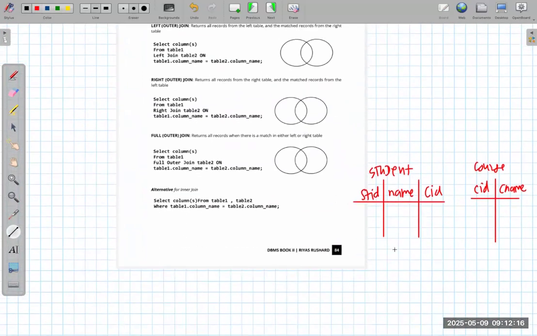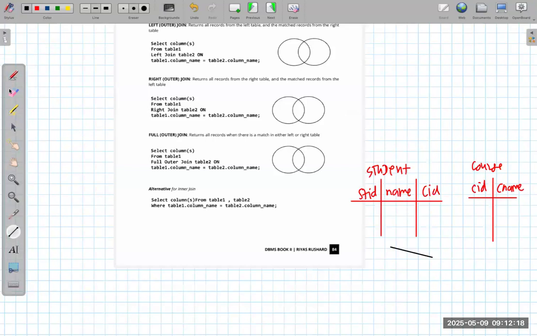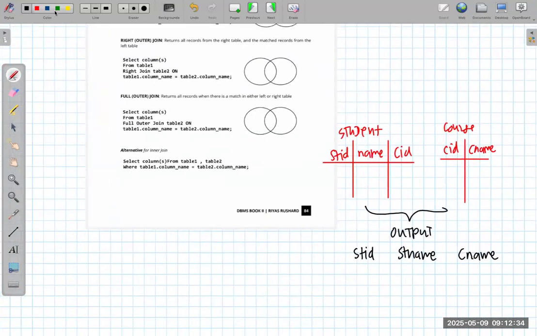Basically, I have to get the output in this way from these two entries. I want to get the student ID, student name, and the course name. What do I want? Student ID, student name, course name. My output should be this.